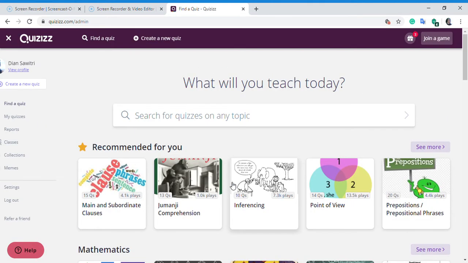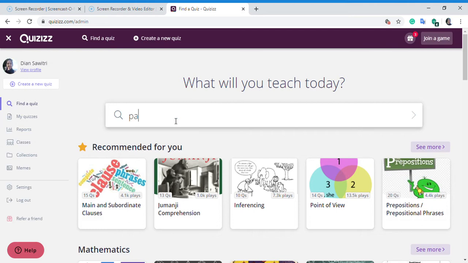Okay. So if you go on, or in the first page of your Quizizz account, it will look like this. You can just simply type what you want to teach today. For example, let's say you would like to teach about passive sentence.